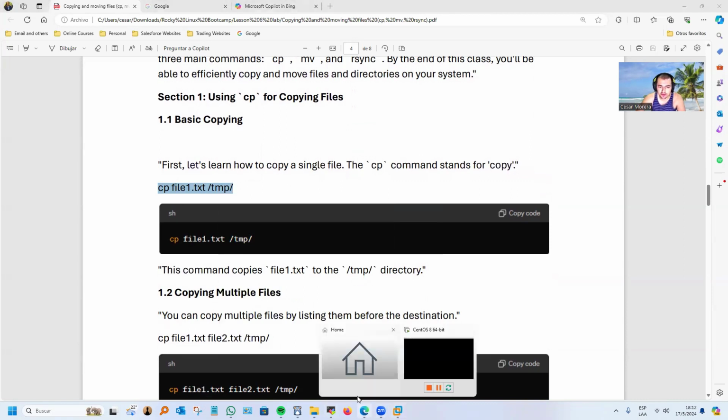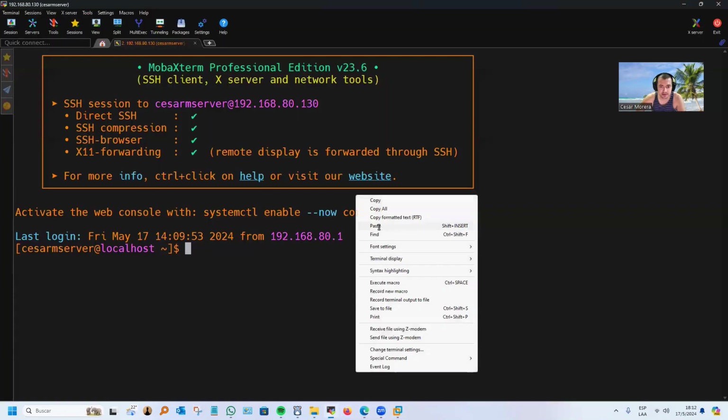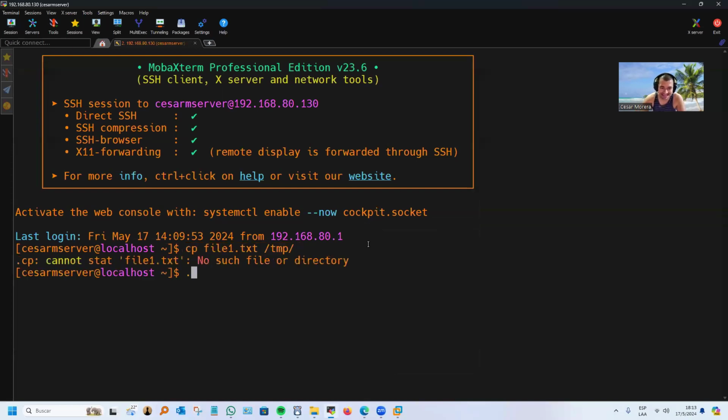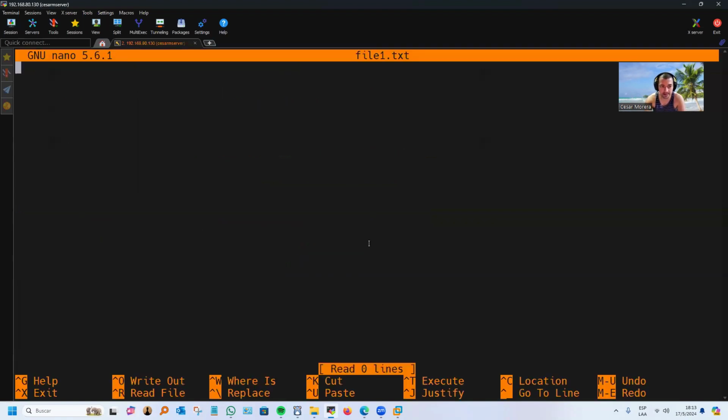Let's see if we get any error messages or not. Let's take a look and see the error message that we're getting at this moment. No such file exists in the directory. We have to create the file first because it doesn't really exist. So we are going to use the touch command, touch, and then file1.txt. And if we want to add information, we can use nano file1.txt.